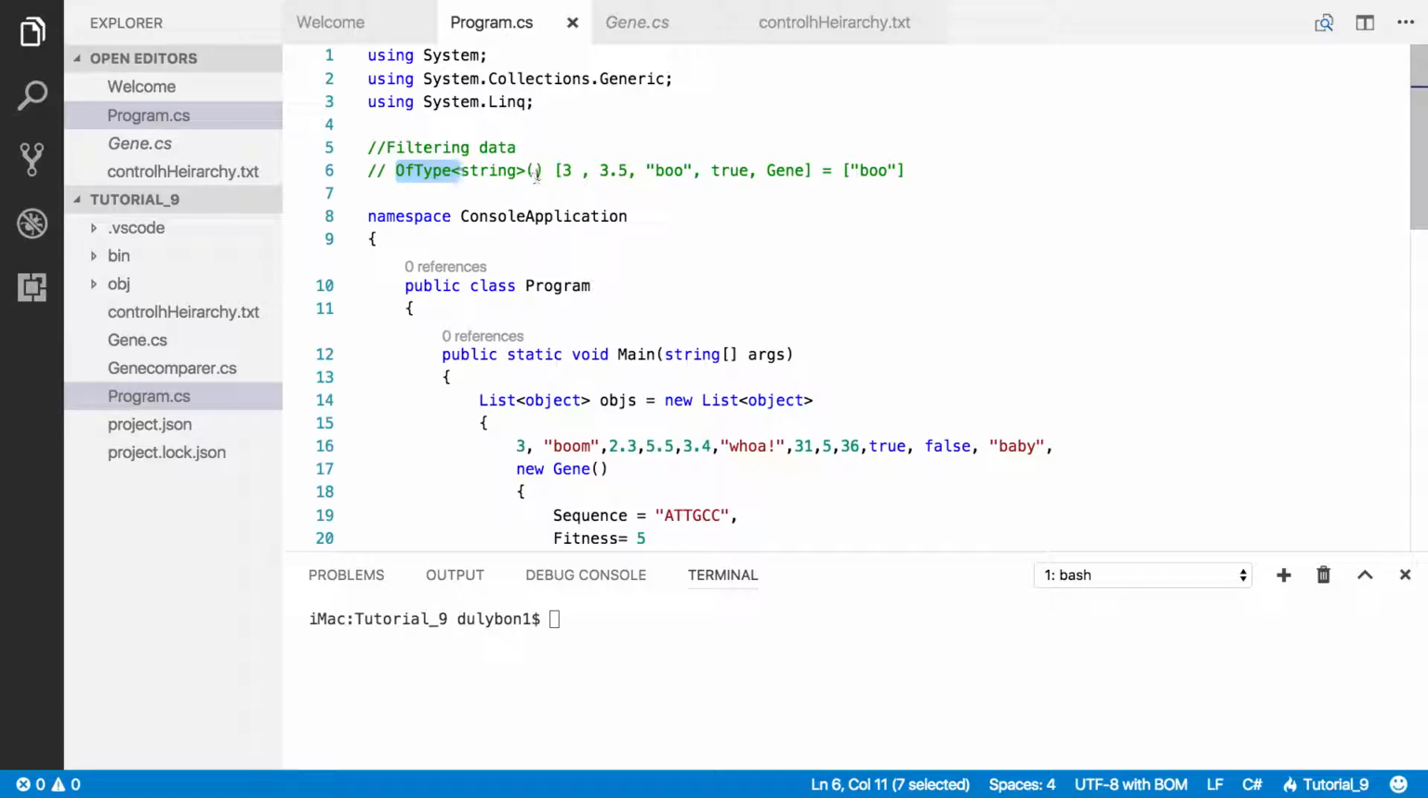Okay, so in this example here, what we have is a collection that has several types of data. We have 3, that's an integer. We have 3.2, that's a double. We have a string, we have a bool, and we have a custom class here. So the OfType operator, if you provide a string type, as that's what you'd like to filter out of it, what you would get is just the string data that's contained in this collection, which is what's depicted here.